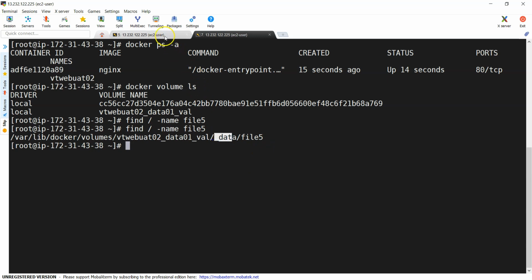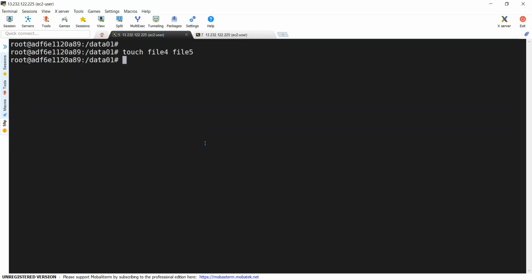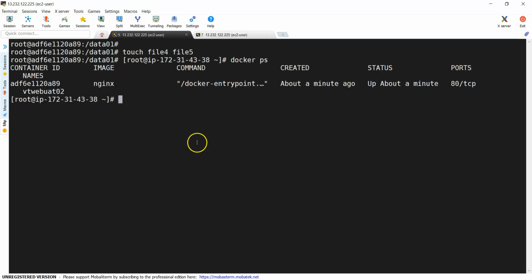Now let's delete our container. So exit. Instead of exit, you can use Ctrl+P+Q. Whenever you give Ctrl+P+Q, your container doesn't stop. Earlier, whenever we gave exit, our container stopped when you exited from the container. So this time we have given Ctrl+P+Q, so the container is still up and running.